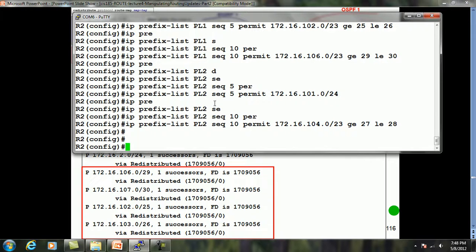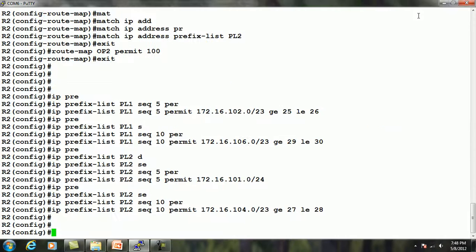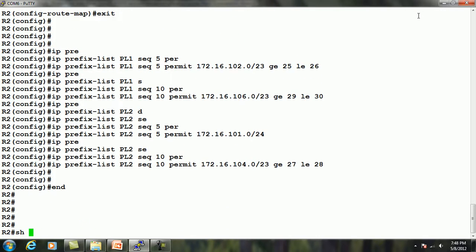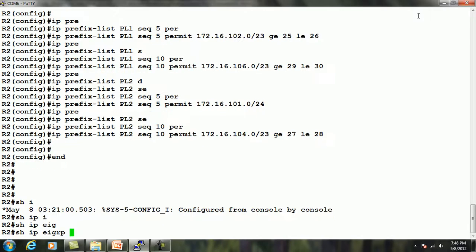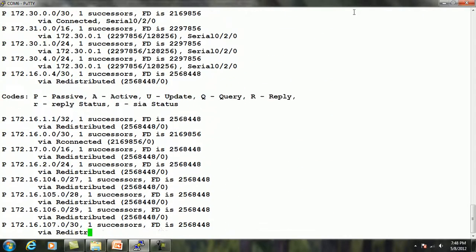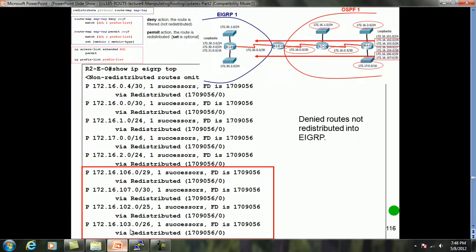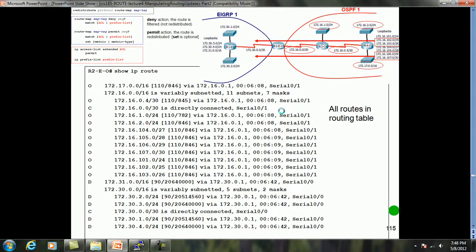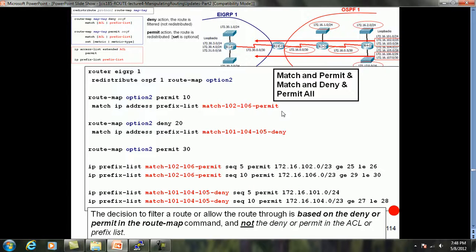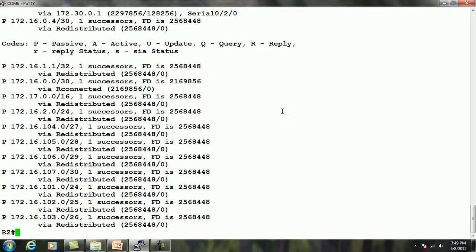So on R2, I just make the screen bigger. Show IP EIGRP topology. Again, see. Now it's showing all: 1, 2, 3. How is it showing all? Have I missed something in these previous commands? Oh, PL1 is correct. PL2 is also correct. It should be denied, correct? And I have given it permit over there. Permit 10. Let me see.